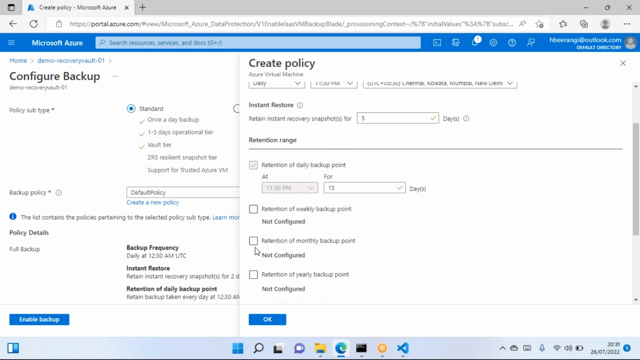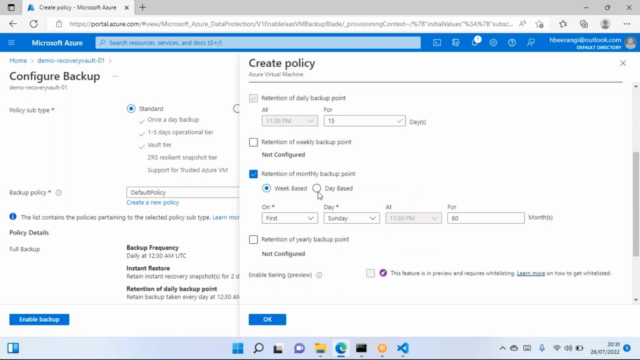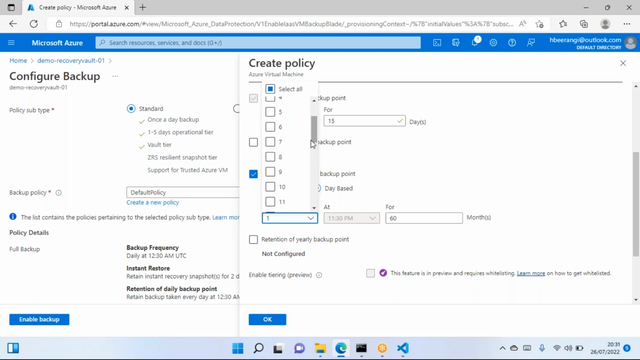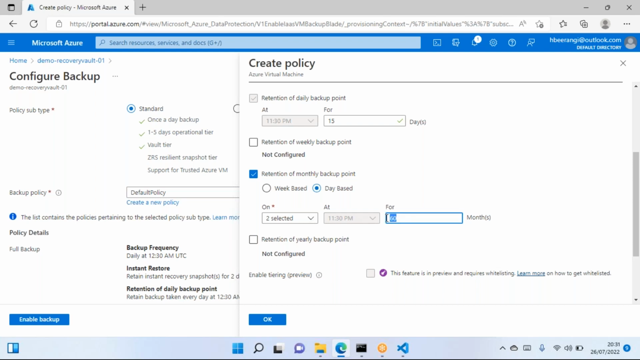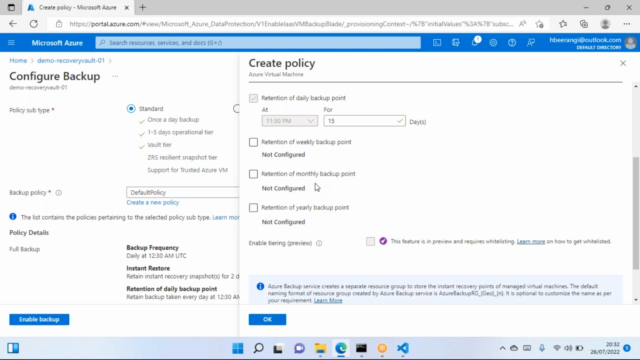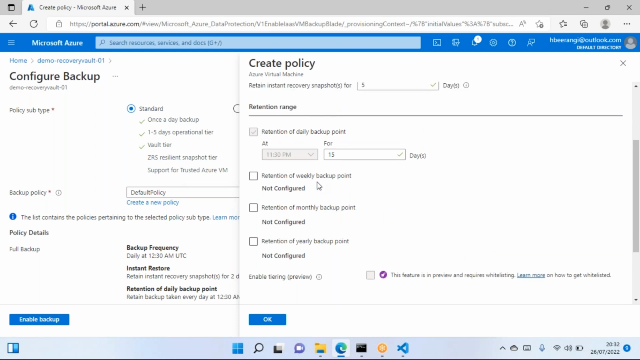And same like monthly backups, you can go for every last day of the month I need to have a backup, and I should store that backup for 60 months, which is like 5 years almost. Okay, you can plan something like this. So now I'm not going for all of this monthly, yearly, which is very easy for you to configure.